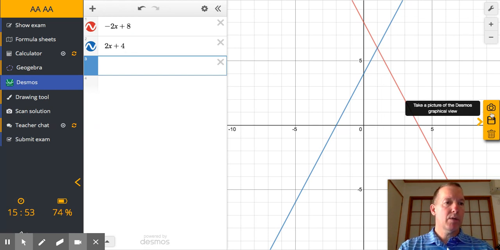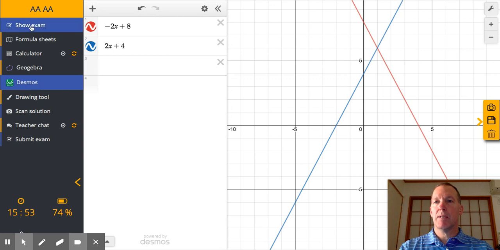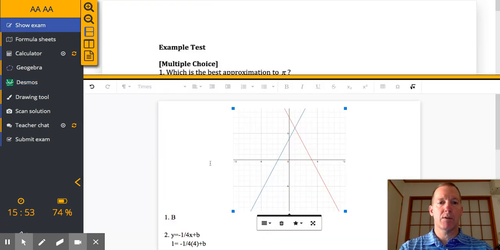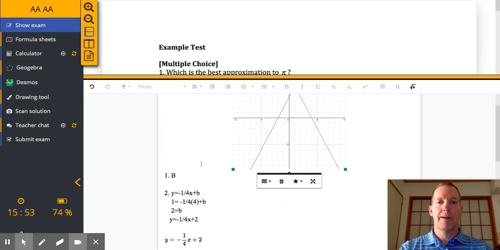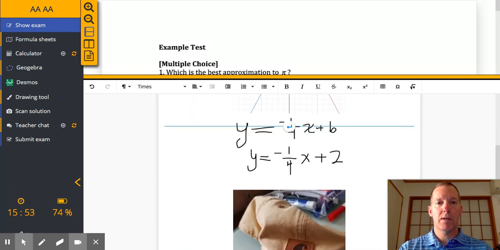There's a picture tool here, there's a save tool here. I think if you just hit picture, it'll say, do you want to put that in? And I'll say, yeah, I want that in my writing area. So it'll take a picture for me and put it in there. Oh, I put it in the wrong place. I'm sure I can move it though. Yeah, I can move this down to where it needs to go.